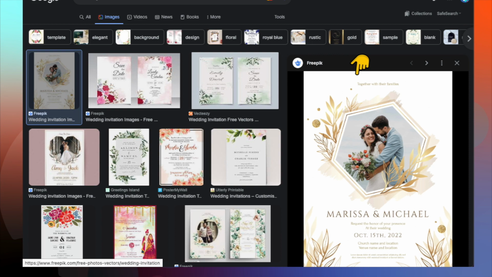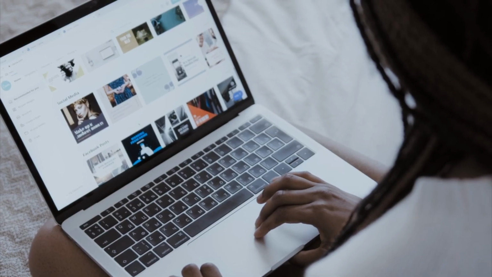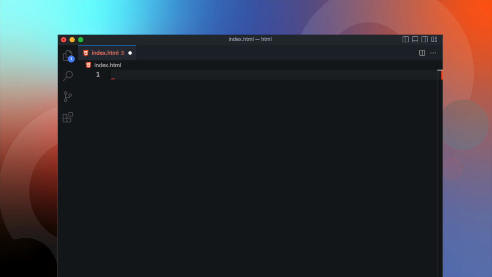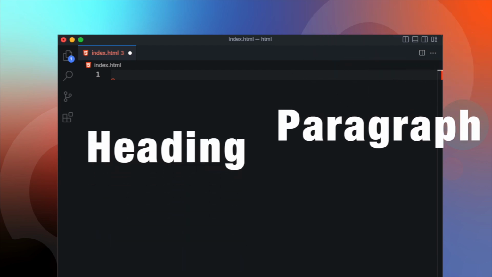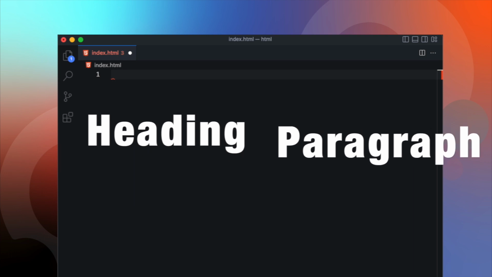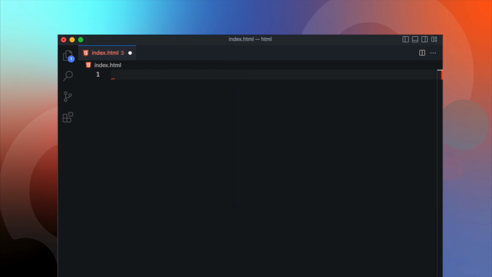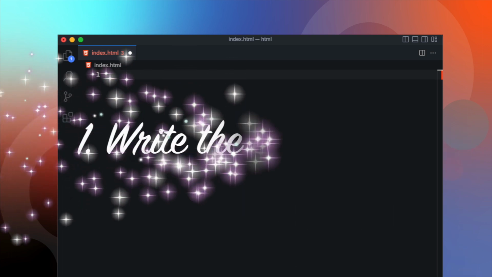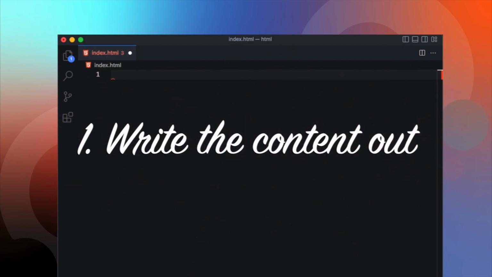Now that we've made our choice, we can then start the design in VS Code. We will be making use of the heading and paragraph elements in actualizing our design. Step 1. Write the content of the wedding invitation into your VS Code.